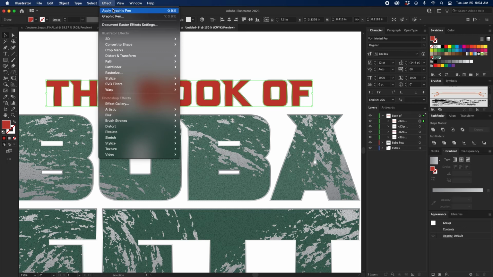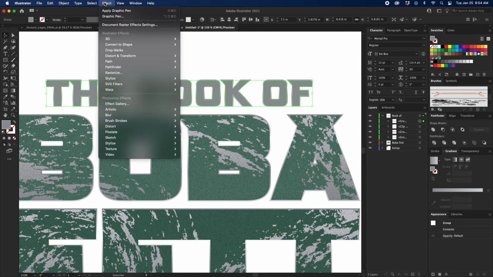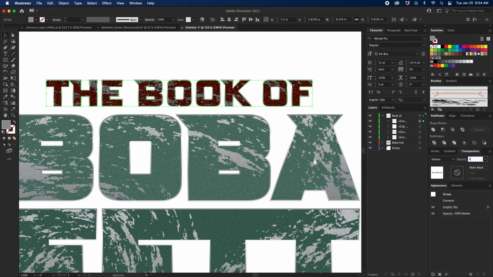Go to Effect, Apply Graphic Pen, since we already used that. Oh, I lied. We're gonna turn it gray first. Effect, Apply Graphic Pen, Transparency, go to Darken, 40%. Let's make this one a little bit darker or lighter. Let's do 20%. That works perfectly.